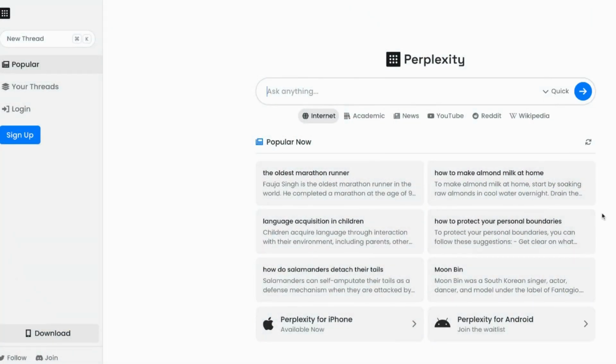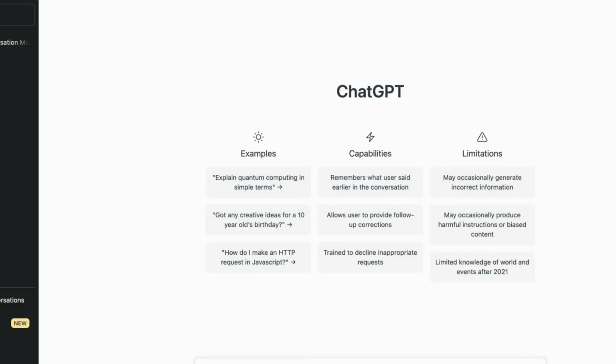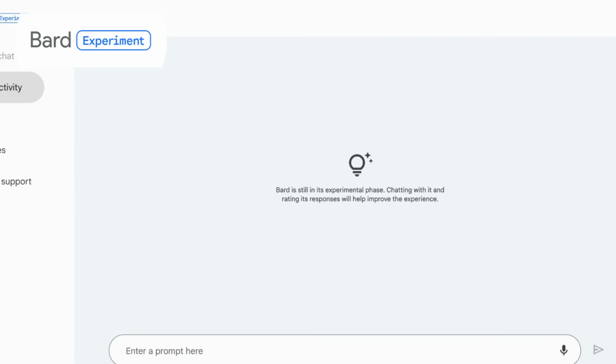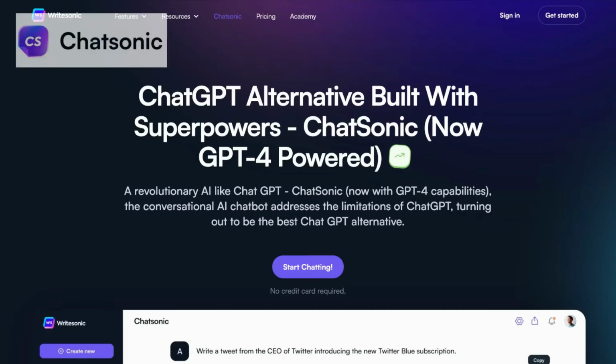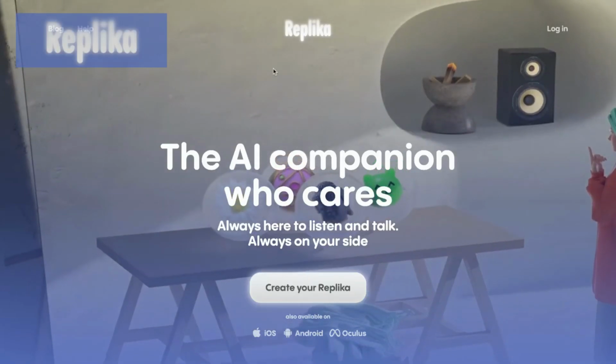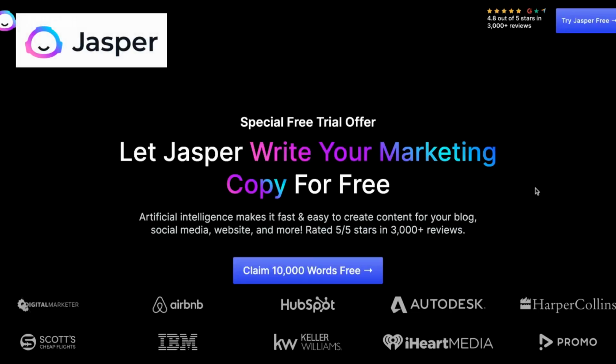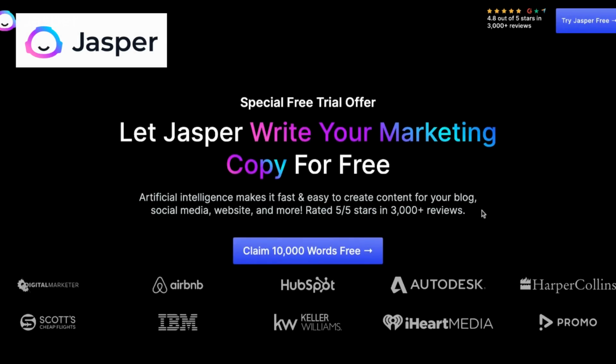Compared to Perplexity, ChatGPT is a more advanced and flexible AI language model, while Bard is focused on creating conversational AI for businesses. ChatSonic is more focused on chatbots for customer service. On the other hand, Replika is a personal AI companion designed to help users improve their mental well-being. Jasper, on the other hand, is a voice-based conversational AI platform.